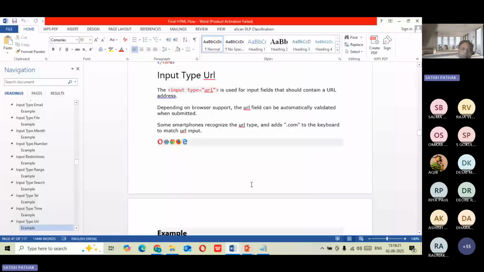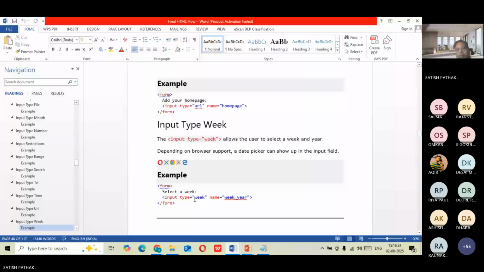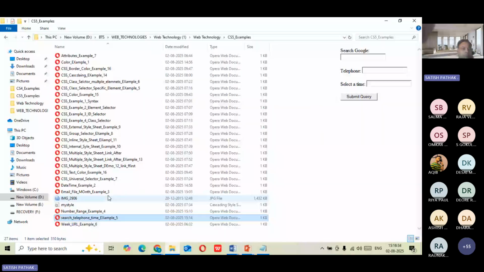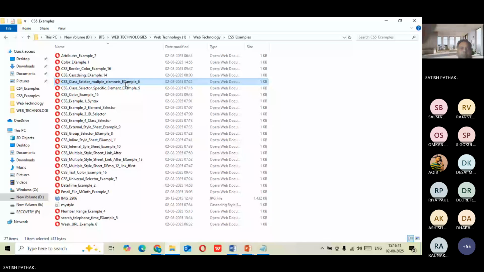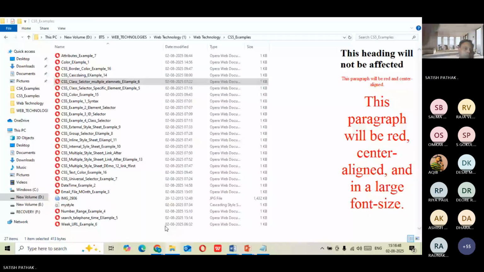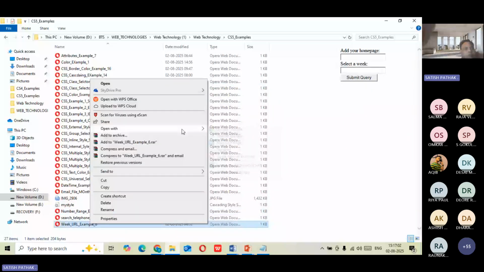There's an input type equal to week also. You can get the week. So let me see if I have anything. What's the demo? Let me open this. So I did open a wrong file. Oh, this one, week and URL. This is the example. Sorry about that. Yeah. So actually, this is an example.